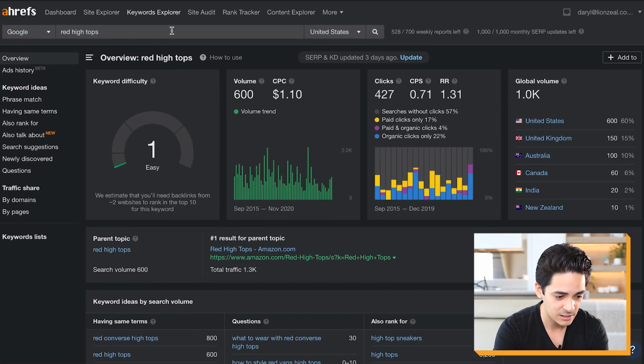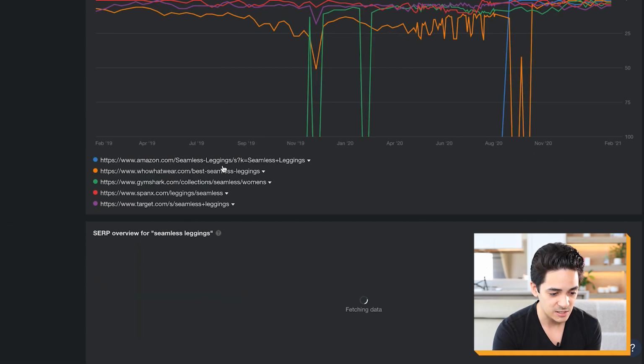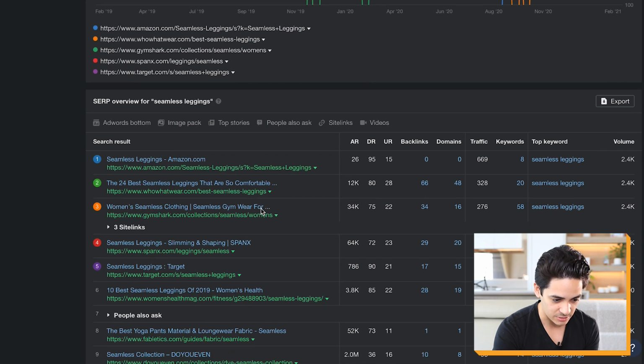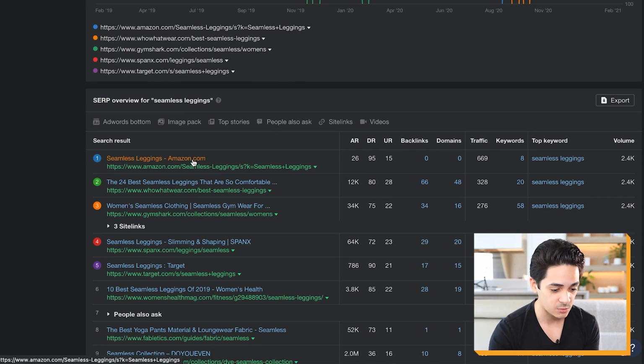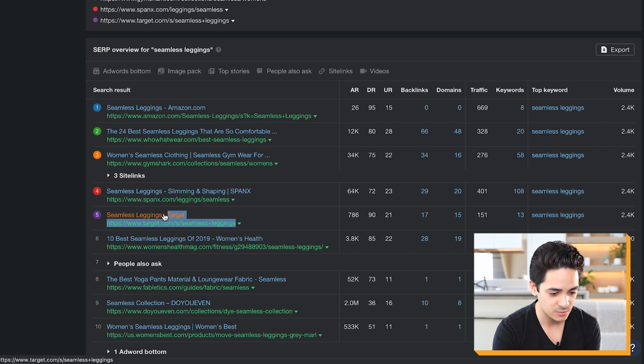So go up to, again, paste in the keyword, scroll down, 2,400 searches a month. Is this one the correct intent? You can see here immediately, before it even loads the step overview, Amazon, who, what, where. So, okay, here's a different one. Amazon, buyer, transactional intent. Gymshark, transactional intent. Spanx, transactional intent.